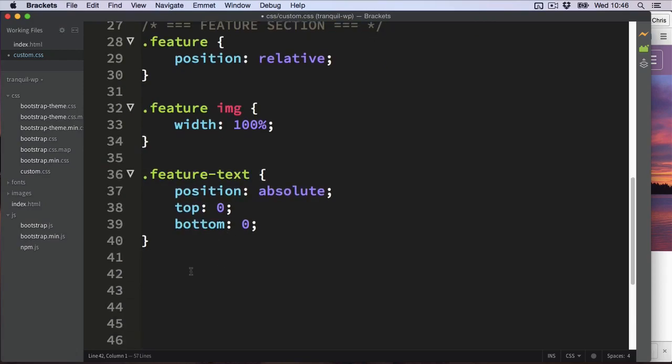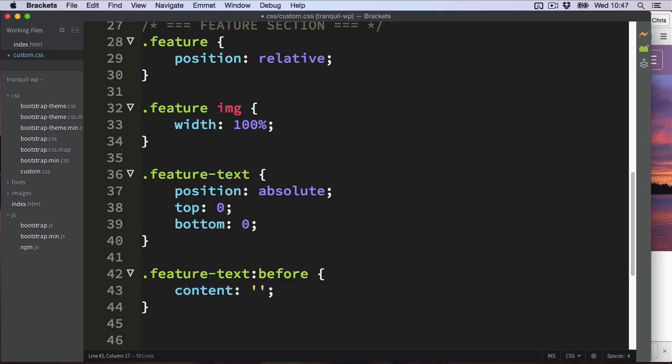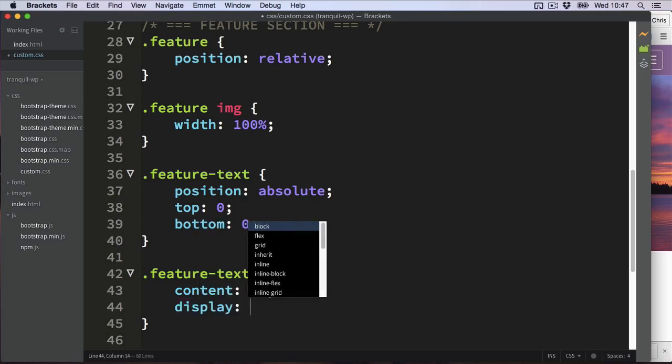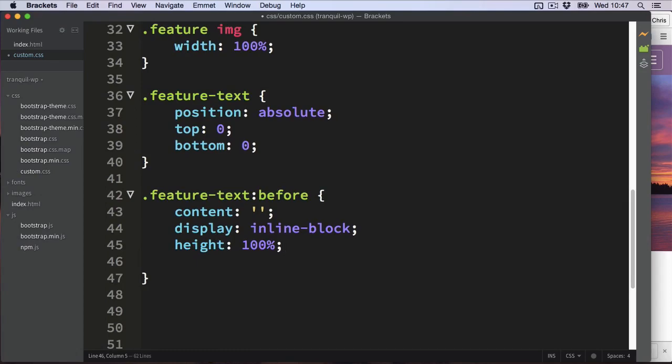So we're going to start by vertically aligning the text now. So first of all, I'm going to just type this out and then I'll explain what this is doing afterwards. So the feature text class and then before. So set the content to be empty. The display type to be inline block. The height to take up 100% of the container. And lastly, vertical align to be middle. And we'll come back to that just in a moment.